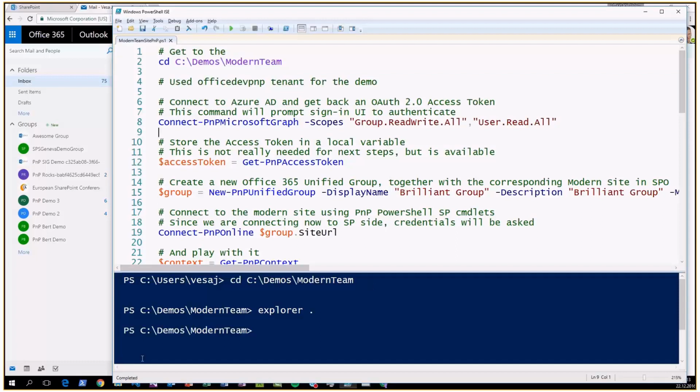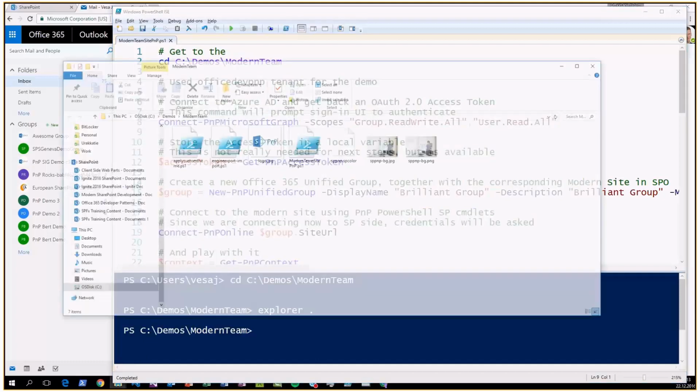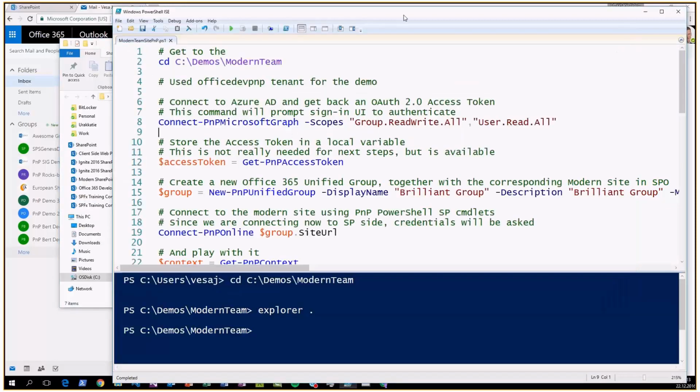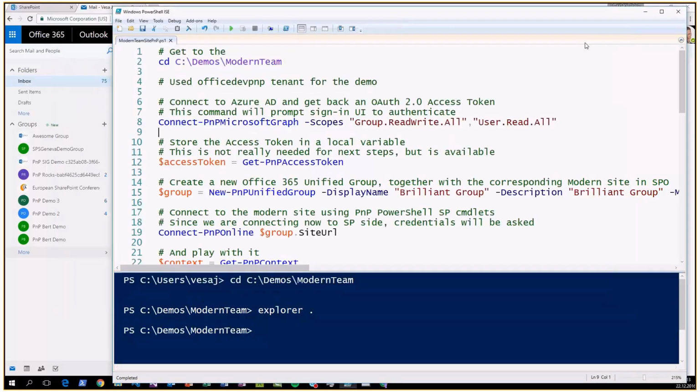In my case, I already have some assets available within my location. So here are some of my scripts, and there's the logo which we're going to use, the PnP logo, and then in the later part of the demo, or in the second demo, we can also apply a custom theme to that existing site. But let's concentrate first on creation of that team site, or a modern team site.